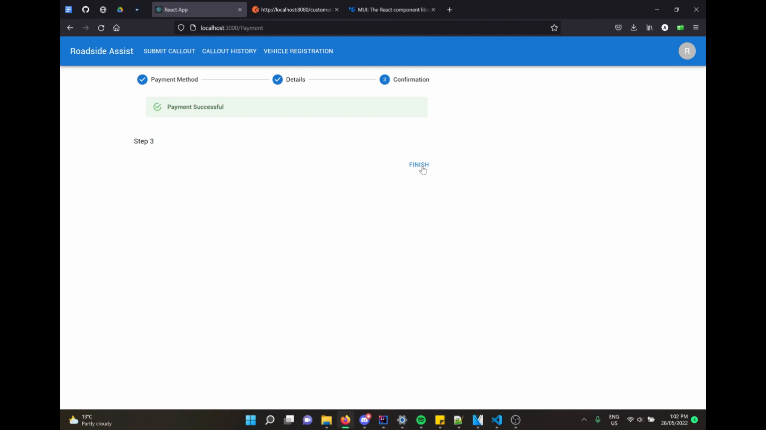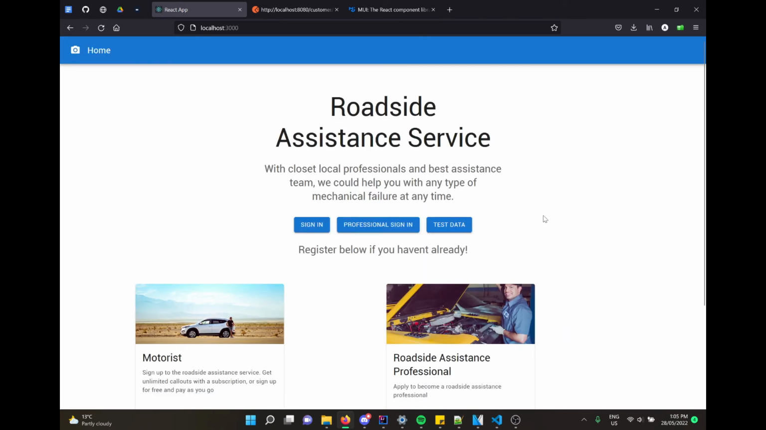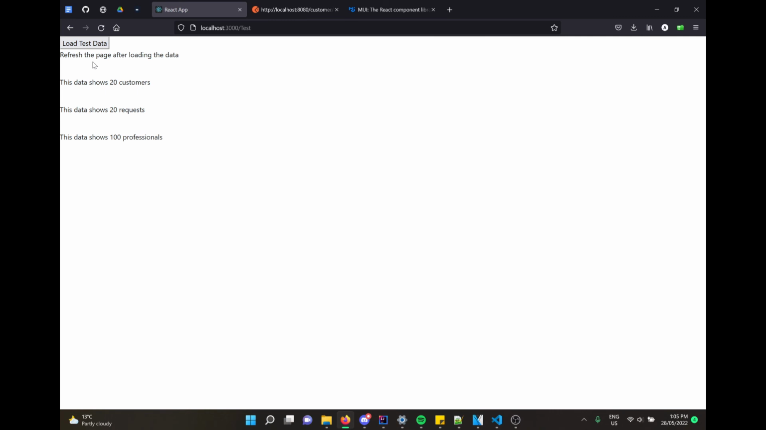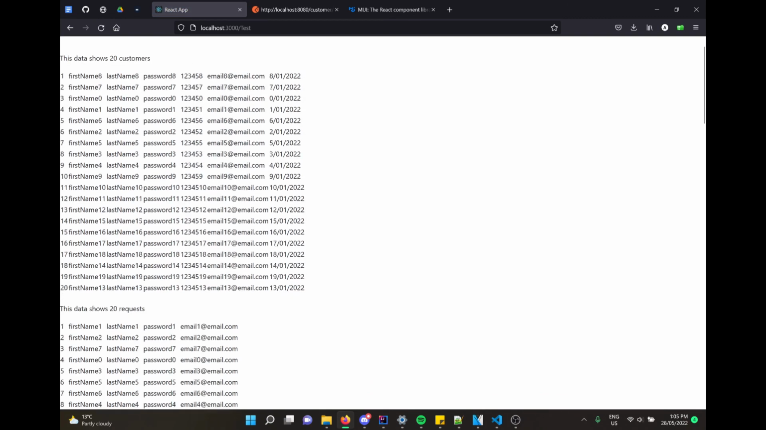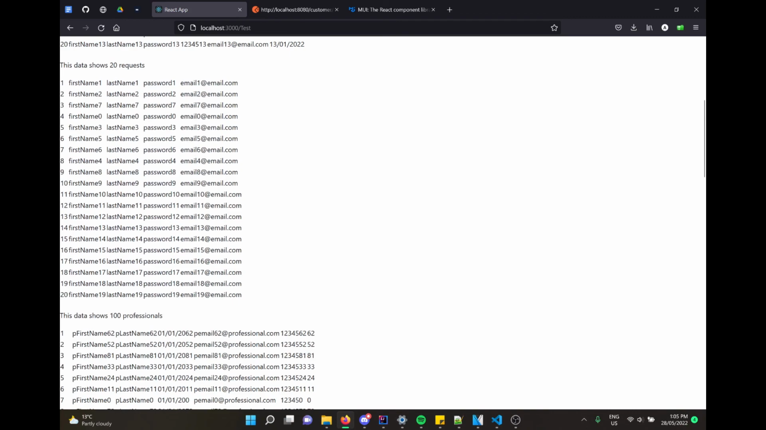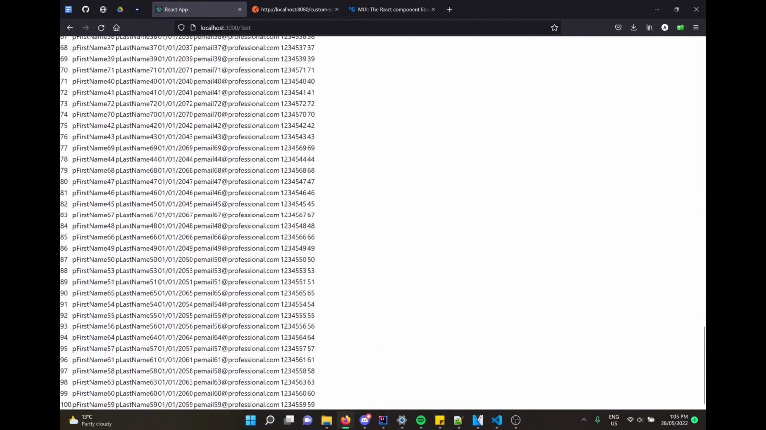One of the requirements was we had to generate 20 customers, 20 requests, and 100 professionals, and post it to the database. So here we got a test data button, and here we can load the test data, which posts it all to our database. And once we refresh the page, as instructed here, it's going to load all our 20 customers that we just generated, our 20 requests, and our 100 professionals right here.